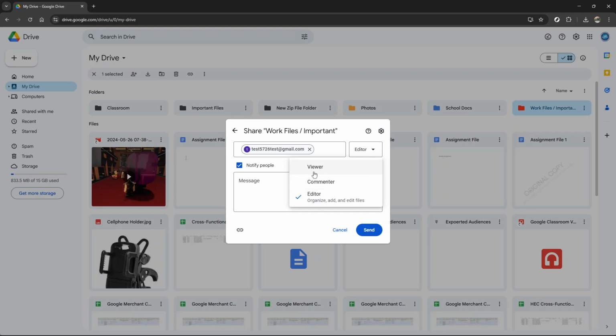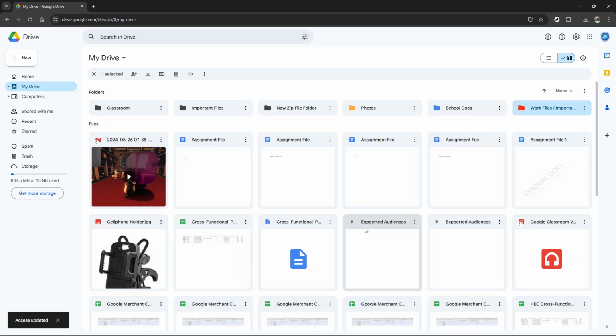Once you've set everything to your liking, hit Send. This action sends an email notification to each person with whom the file or folder is being shared. They'll receive a direct link and the permissions you've assigned them, but what if you want to share the item more broadly, perhaps via a group chat or on a shared workspace?